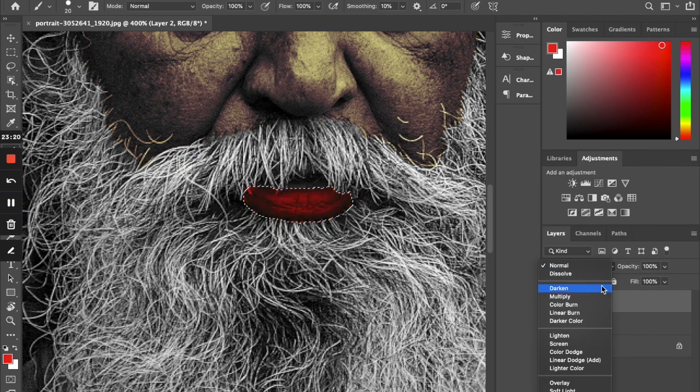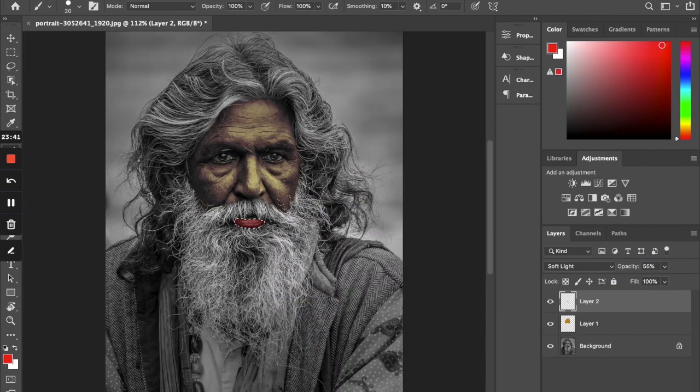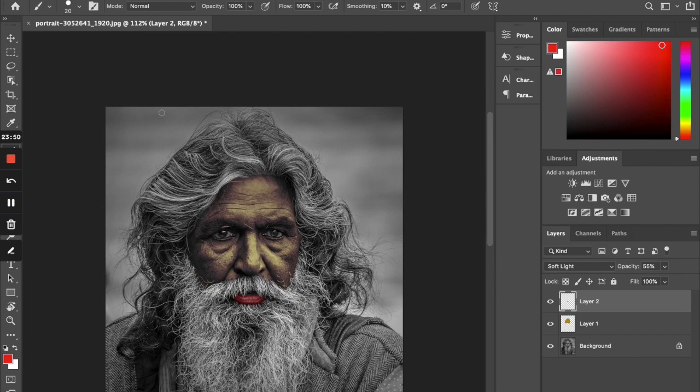And just like before, I'm going to go to a blending mode that seems to work. I'm going to go again with the soft light. I'm going to take that opacity down. Pretty good there. I'll do one more section. I'll do the background. It's going to add a layer.